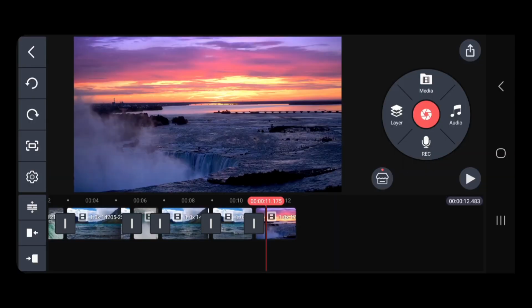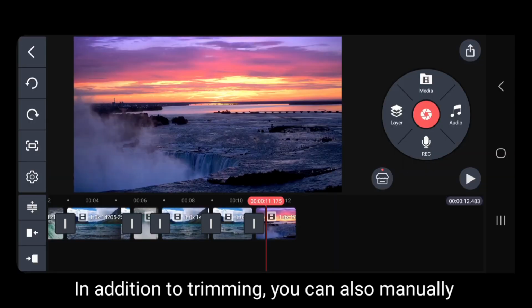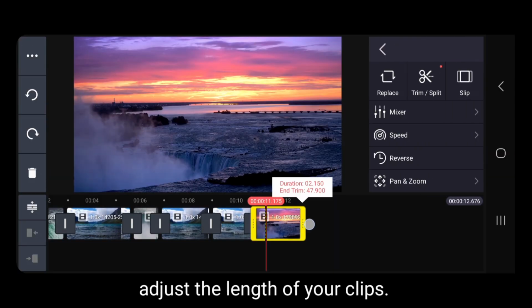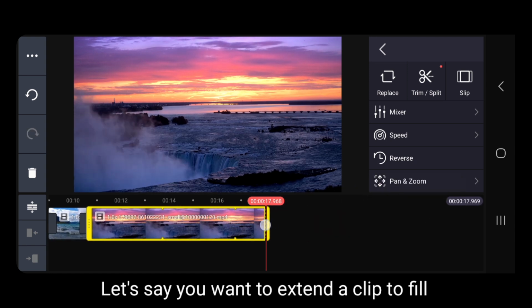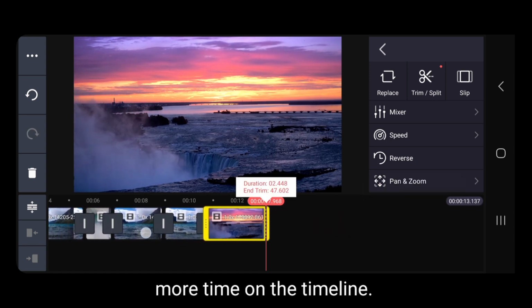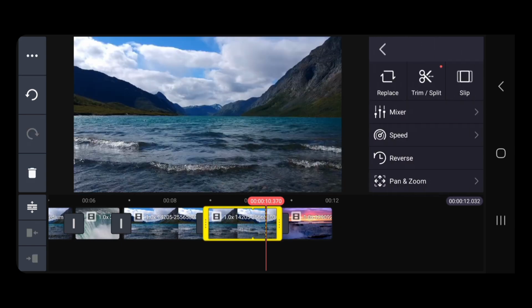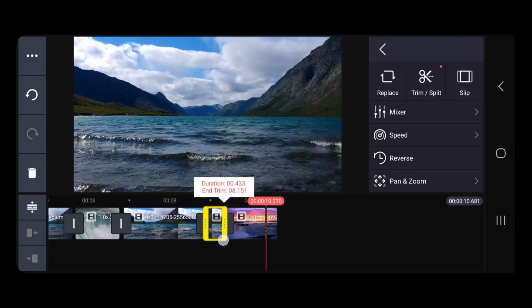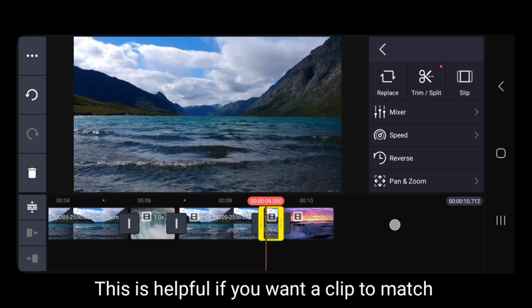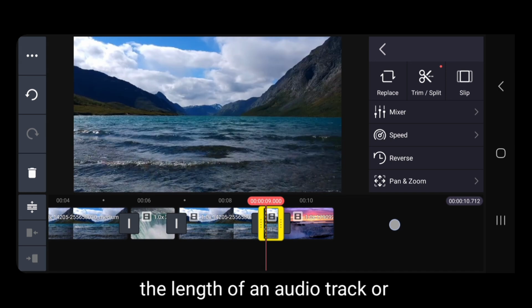In addition to trimming, you can also manually adjust the length of your clips. Let's say you want to extend a clip to fill more time on the timeline. Simply tap and hold on the edge of the clip and drag it to the right to extend or to the left to shorten. This is helpful if you want a clip to match the length of an audio track or another video clip.